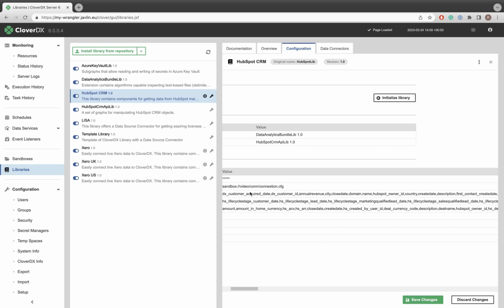The same URL I can use, for example, in the Azure Key Vault library, and place it directly into the property on the connectors. And this is how we set up OAuth connection.